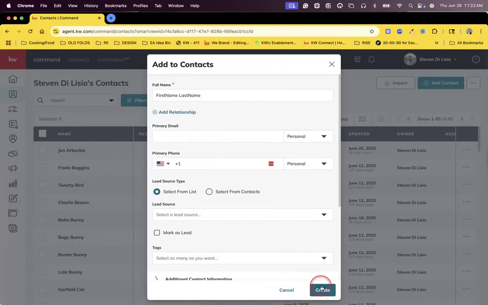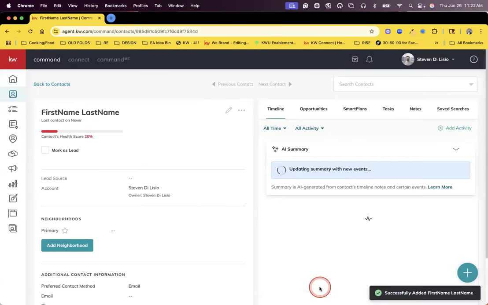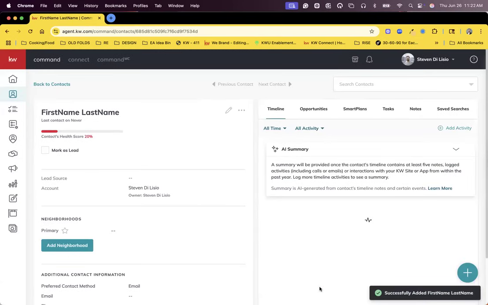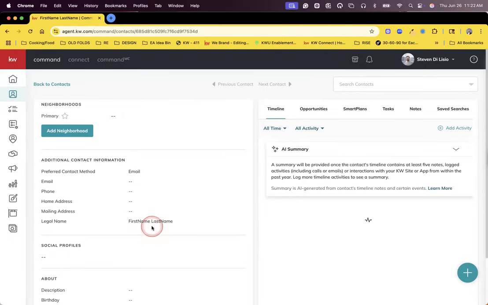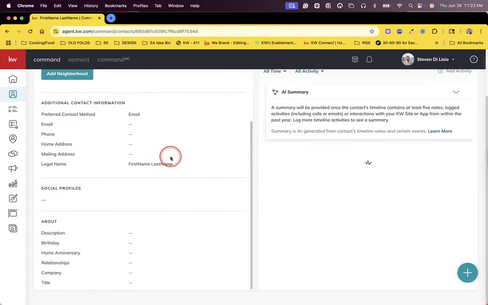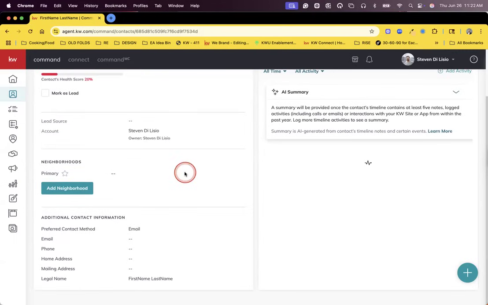It's very simple. We're going to create this one together. You can see the minimum info I put in is just their name. And it brings me right into the contact record that I can now see all of the different things I've input. On the left side, you're going to find all of their information. This is where you're going to go to look for birthdays or home addresses if you need it. It all shows up on the left side.